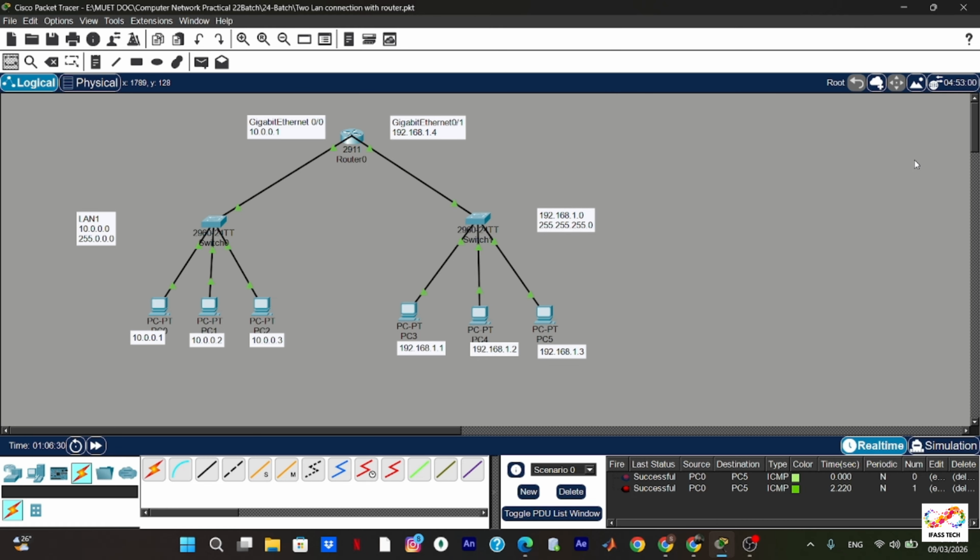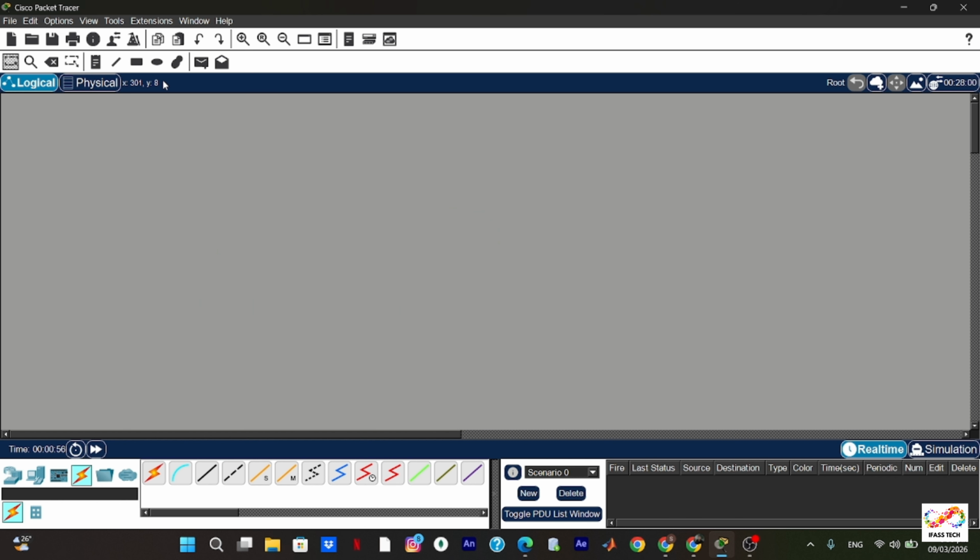At the end of this lab, you will clearly understand how to create two LAN networks, how to connect networks using a router, how to configure the router interface, and how to enable communication between networks using a default gateway. So let's start our Lab 6 in Cisco Packet Tracer.